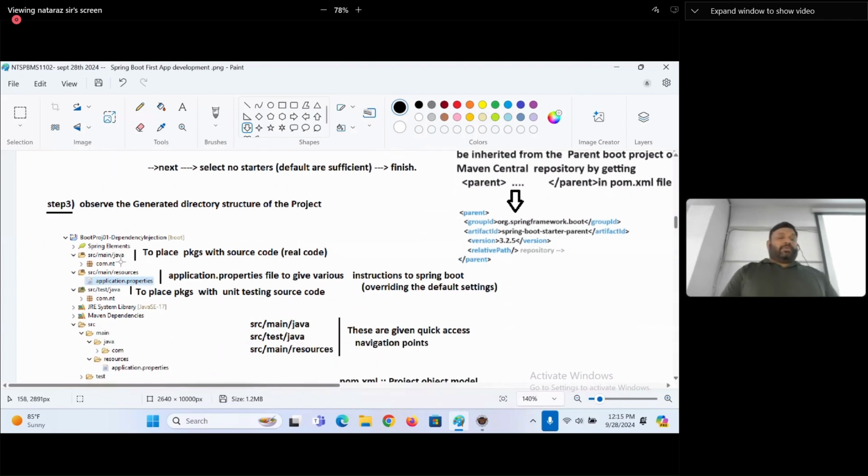See, guys, this is the package to place the source code, real code. The application.properties file gives various instructions to Spring Boot and overrides default settings. This is the package to place unit testing code. src/main/java, src/test/java, src/main/resources: these are shortcut folders to access the lengthy directories, right?